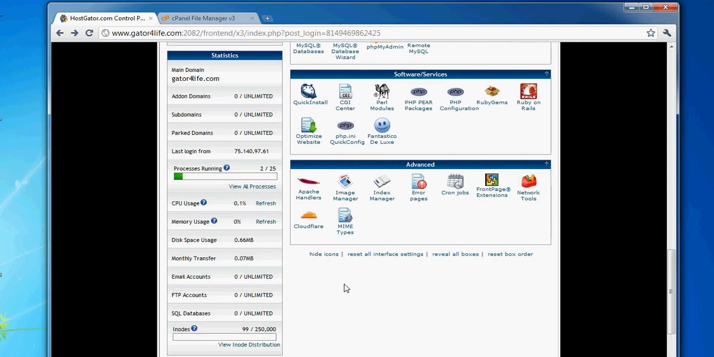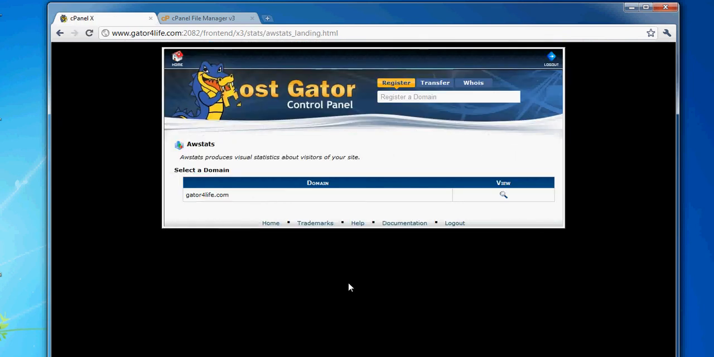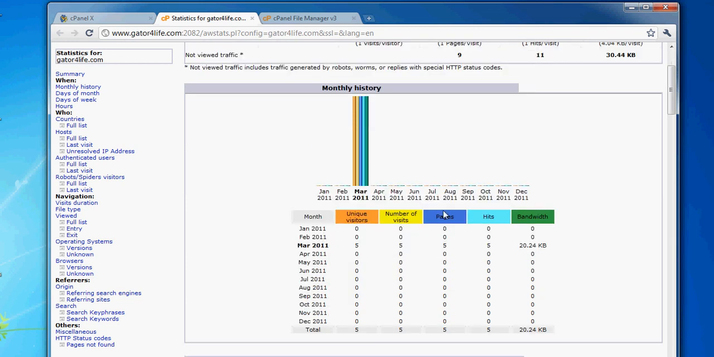It does sometimes take a few hours for the DNS domain name records to update, but after that your site's good to go. One last thing that I sometimes use is AWStats. So you can see your domain name here, Gator for Life. You can view it. It lists how many unique visitors. I don't have a website set up on this domain yet, so it's got hardly anything.